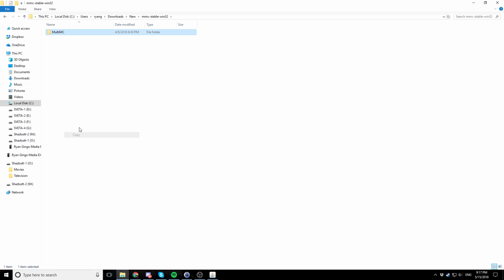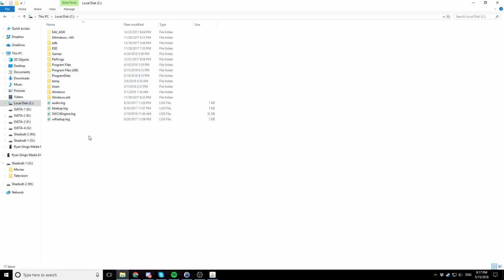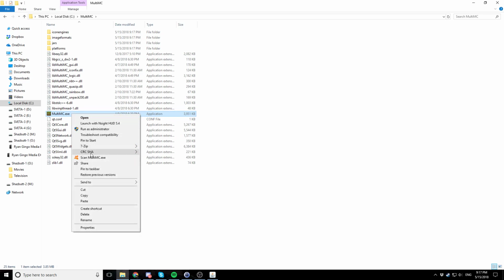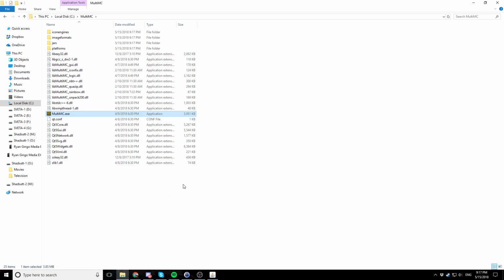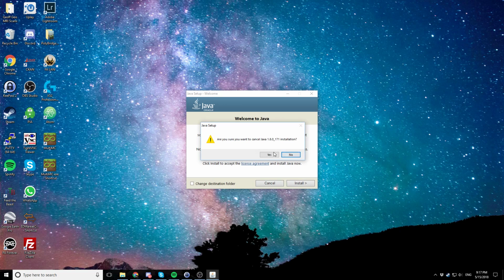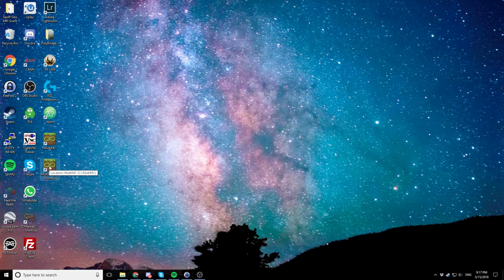I'm going to copy that, and I'm going to put it onto just my C drive. And then now this lives here, and I can go into the MultiMC directory, and this is the executable that you'll want to run. So in this case, since I'll be running it a lot, I'm going to right click and say send to desktop, create shortcut. So then I will have a shortcut to MultiMC on my desktop. Now you can do this in many different ways. You can create shortcuts, you can open this folder every time if you like, but it should be accessible here. So now I'm going to run it.